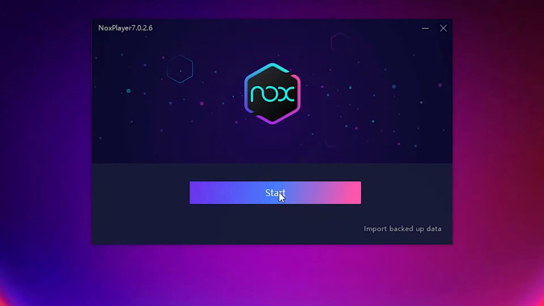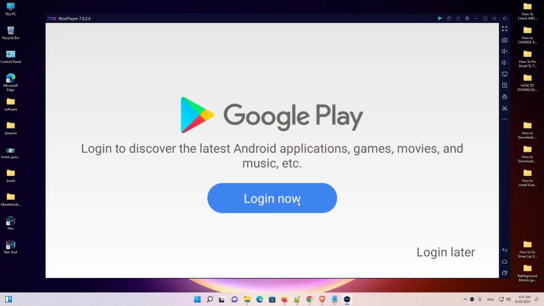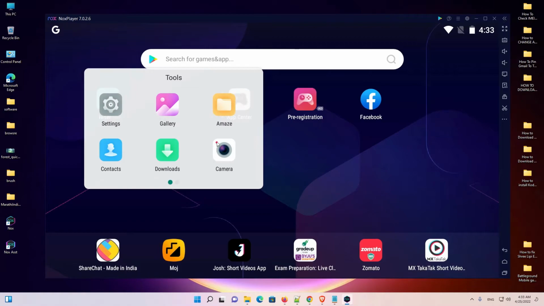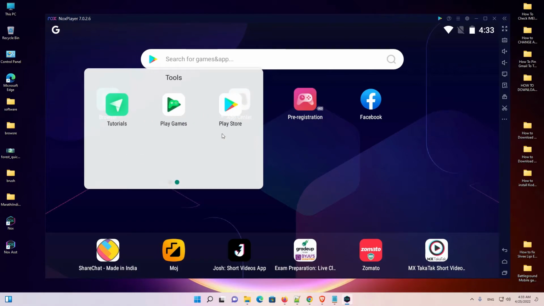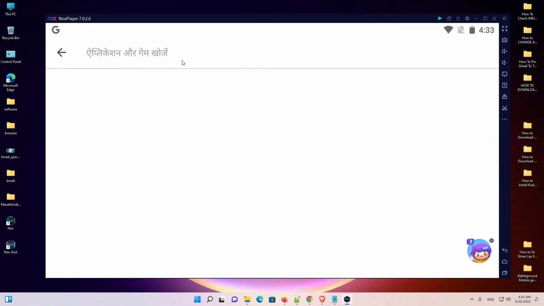Now just click on the start. Now just click on the Google Play and click on login and login with your email ID and password. Just go to the tools. Scroll down here, go to the Play Store from here and just type your application name. My application name is FlipaClip.